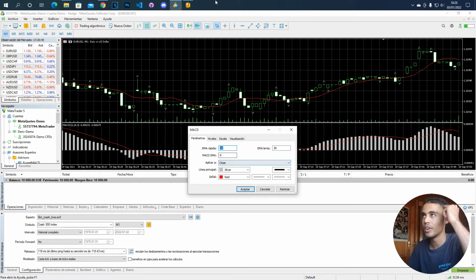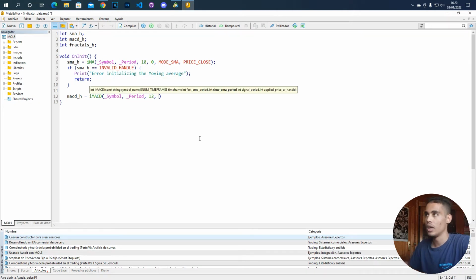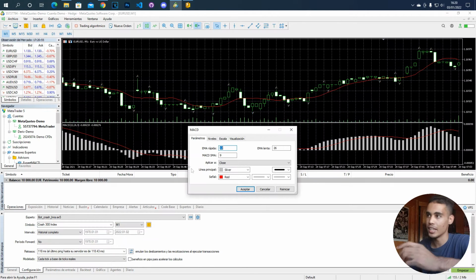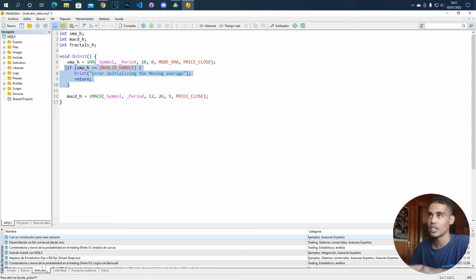So we have to remember these numbers, and now here we have to check, okay, fast EMA, what was fast EMA? So fast EMA was 12. So now here we put 12. Slow EMA, this was 26. And signal period, which I guess is this one, MACD simple moving average, is 9. So that's it. And finally, we have to put that it is applied to the price close. We can take this and put it down here, and yeah, we are finished with the MACD. Now we have to do the same for the fractals.